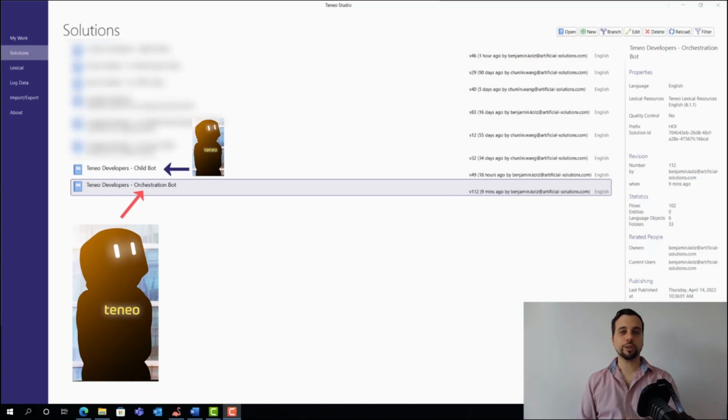So our orchestration bot will be talking directly to the user via a web frontend, and the child bot will be available to help on demand to consult further use cases which our orchestration bot is not able to handle. I hope this sounds interesting to you. Let's take a look.